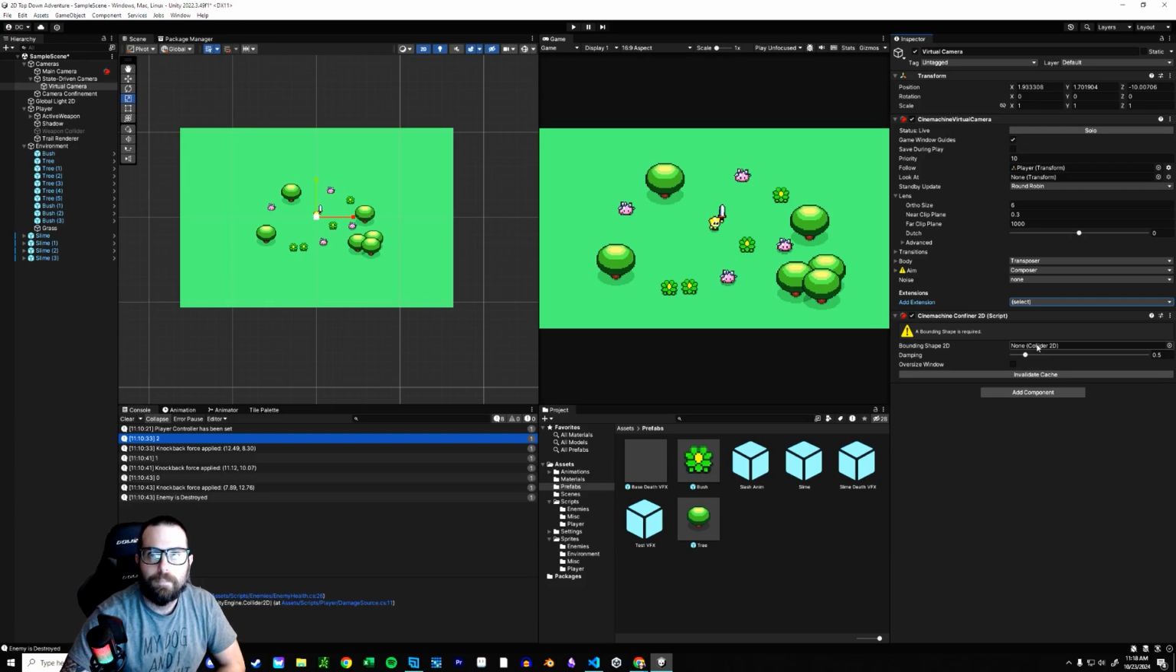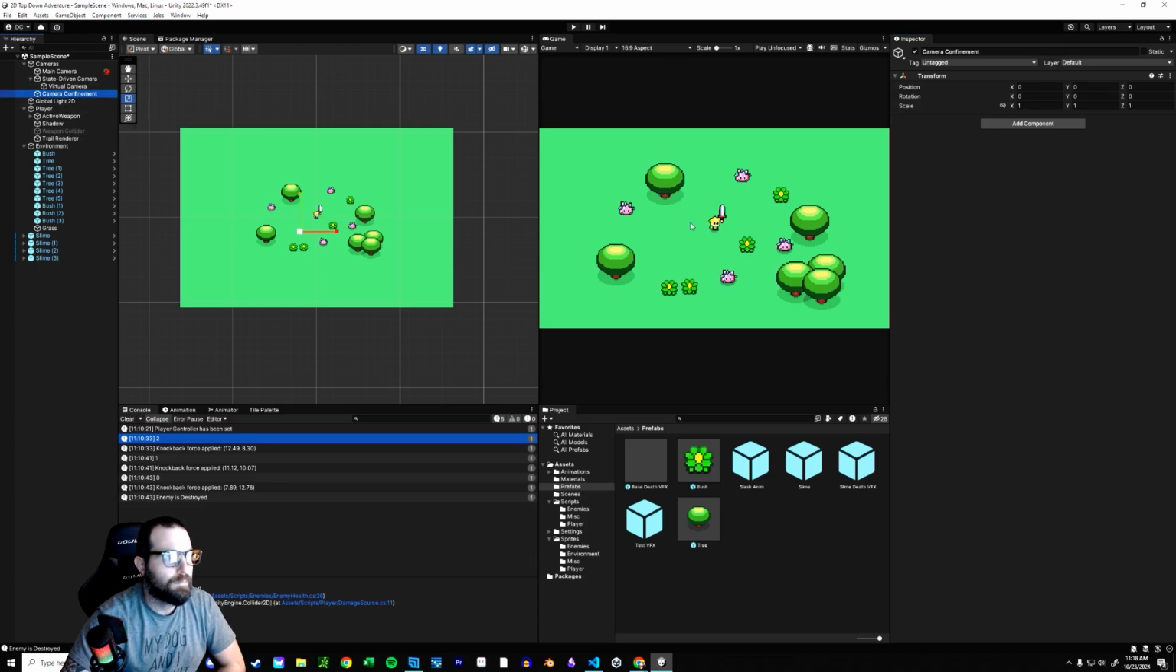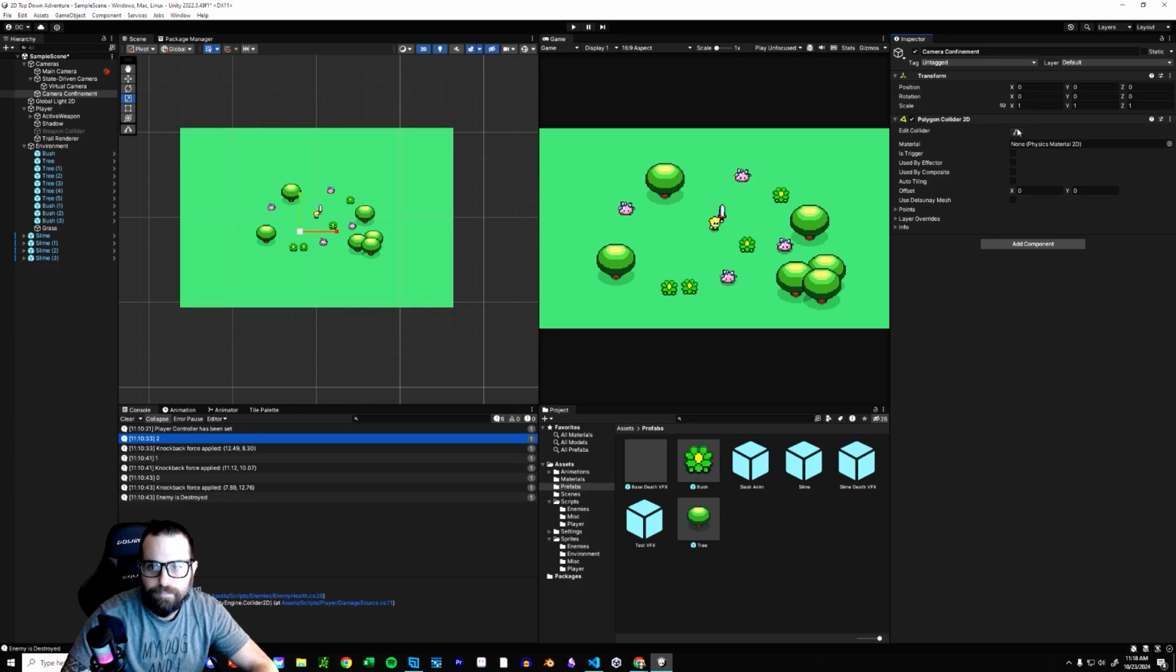And it's going to tell us that we need a bounding shape 2D. Sadly, you won't be able to use a simple box collider, so it does have to use a polygon 2D collider. Well, that's simple enough. Over on our camera confiner, let's go ahead and click Add Component. Search for Polygon Collider 2D. I'm going to click Edit Collider, and I'm just going to drag these over into the edges.